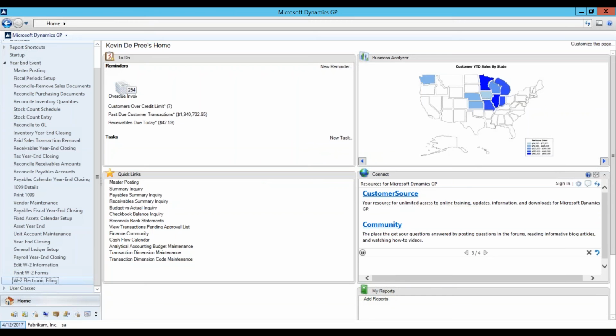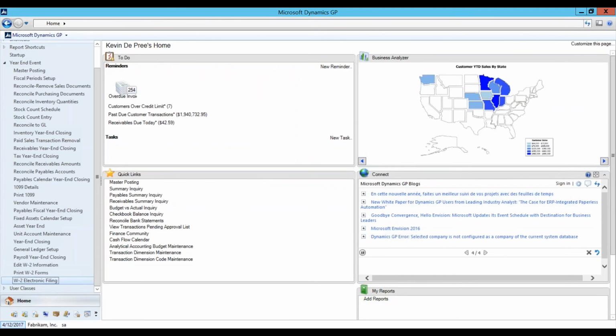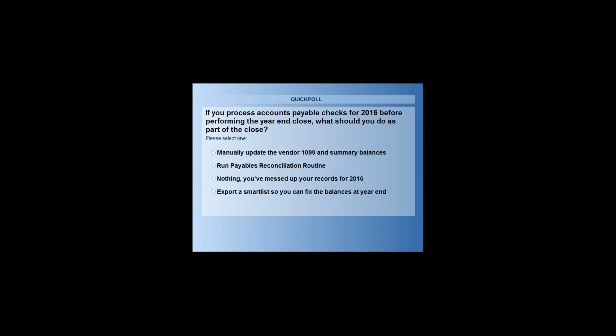Let me hide these results, and let's go to our second one. The question is going to be around accounts payable. Most of us are having to pay somebody. So if you've processed accounts payable checks in 2016, what are you supposed to do after you've run the year-end closing process? I can tell you for a fact the third answer is incorrect because there is a point of recovery there. So you have not messed up your system.